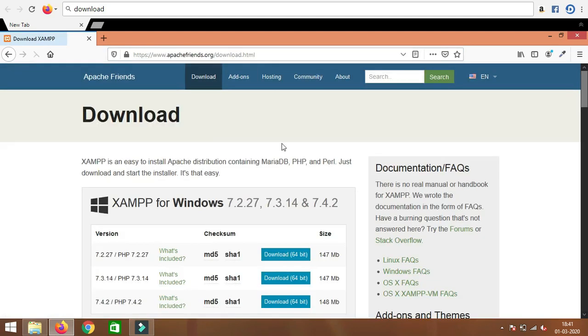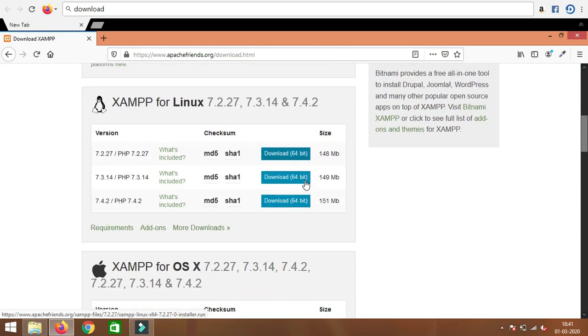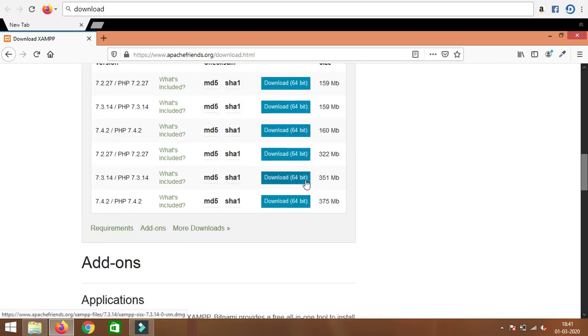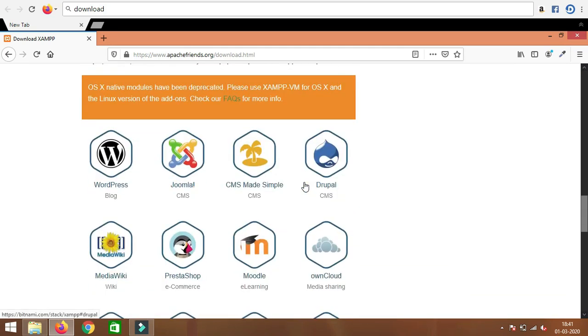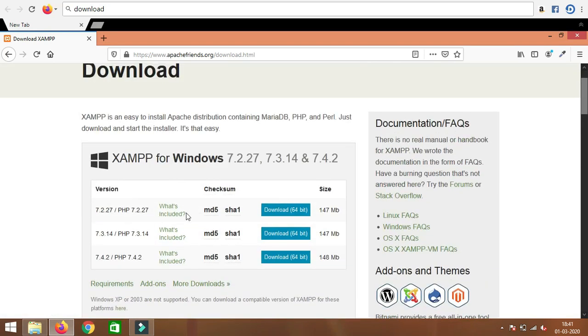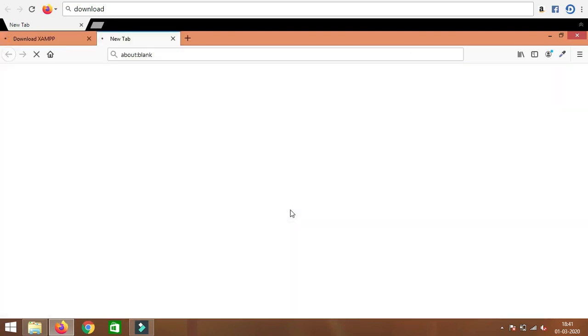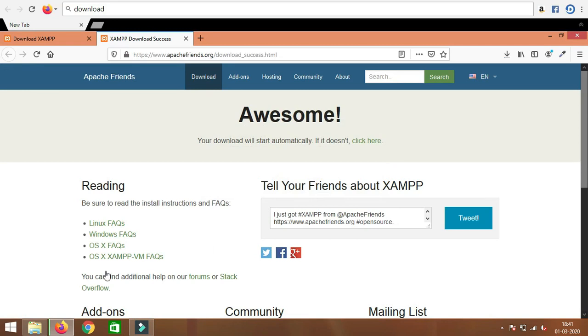One second. Mine is Windows 8. So you can see different OS here. I'm going to choose Windows and the latest version of PHP also. Now it's downloading. It will take some time.